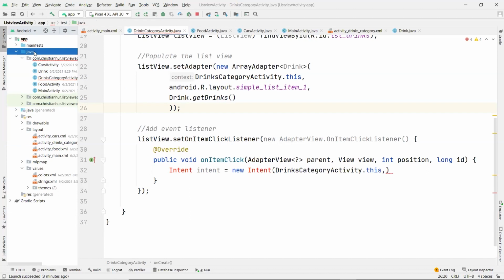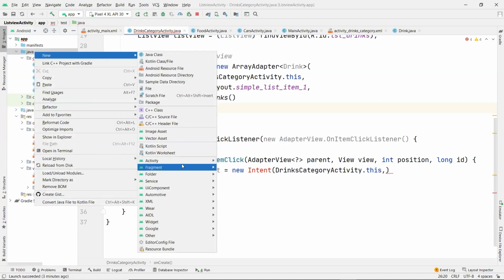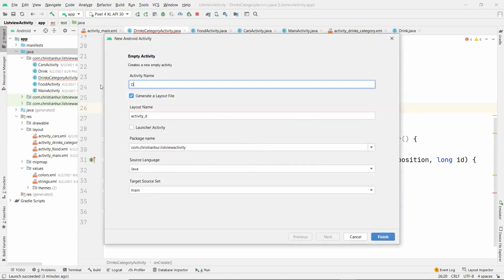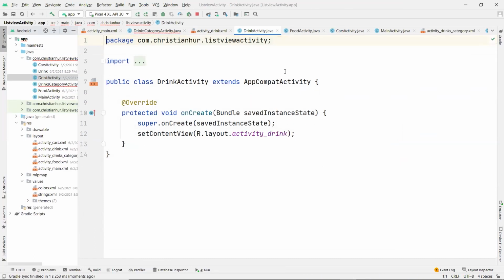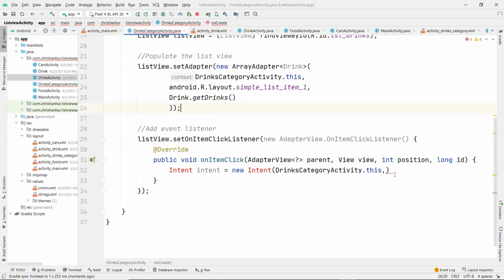So again, over here, right click, add a new activity. This will be just the empty one, and we'll call this the drink activity. This is the lowest class, right? So there's no more category here. And yeah, hit OK, finish. So this is the destination. While that's being generated, go back to the drink category one, right? So the destination will be the drink activity, that class.